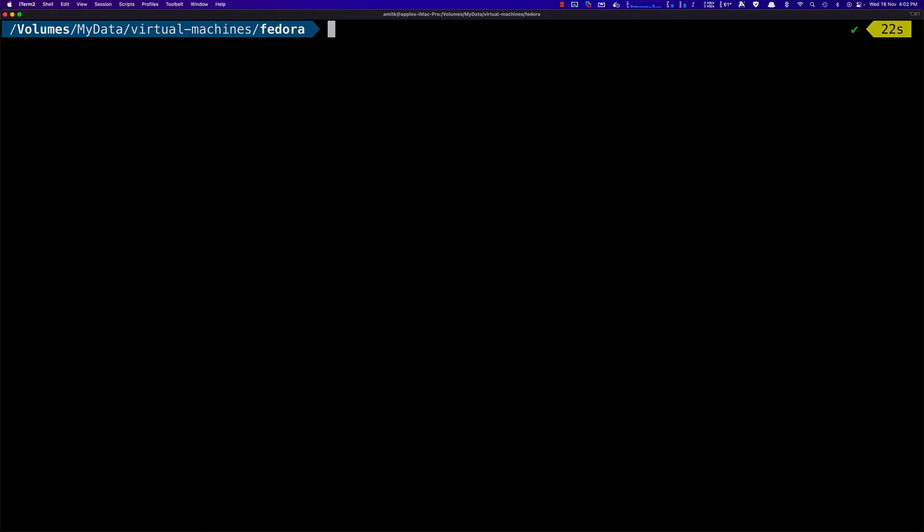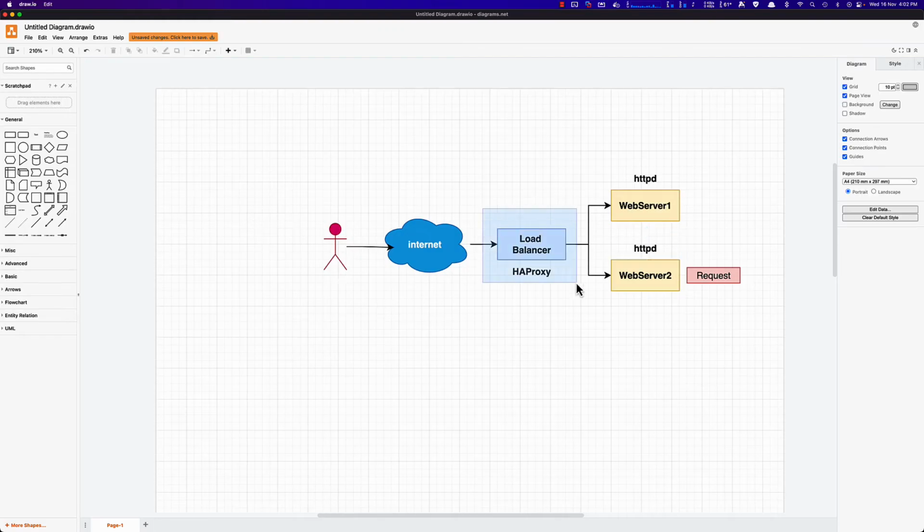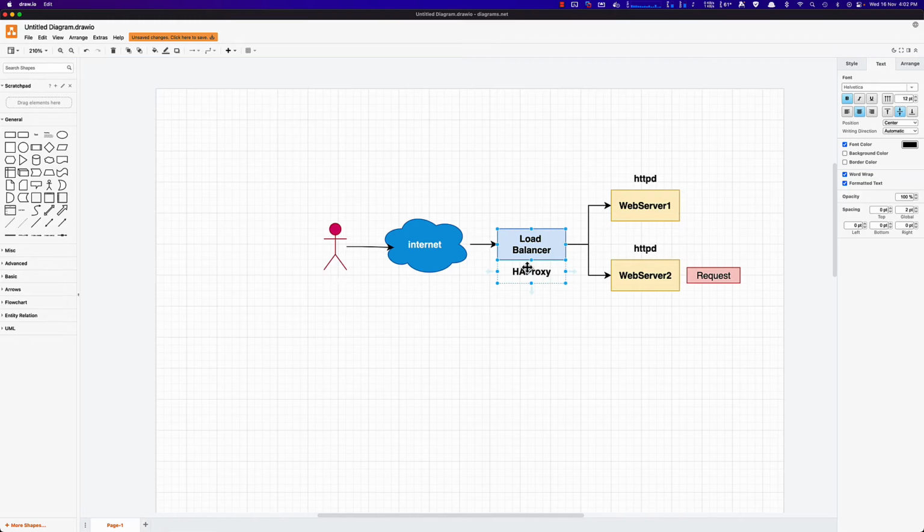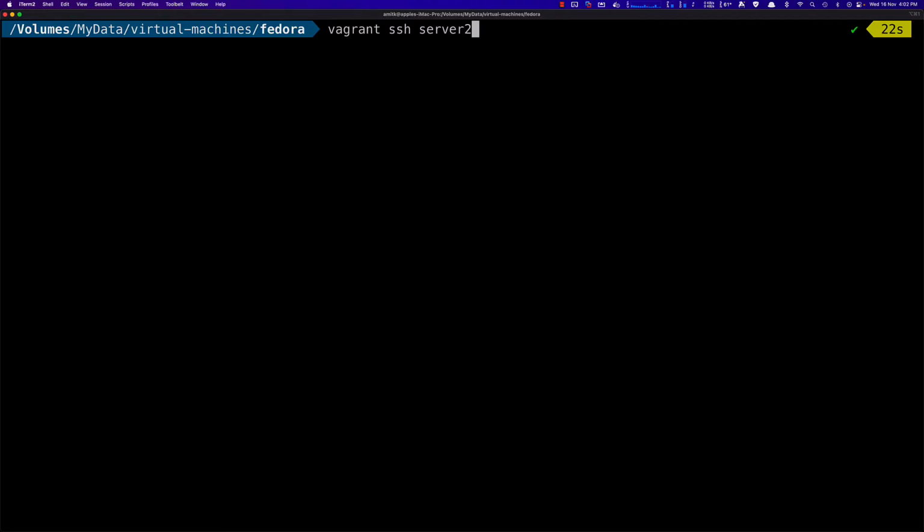Wonderful. Now let's continue further with this machine and install HAProxy here. Okay, so this can be done by saying HA server.